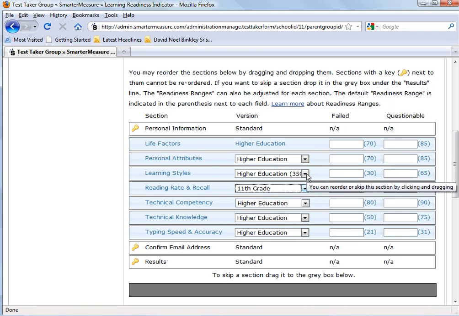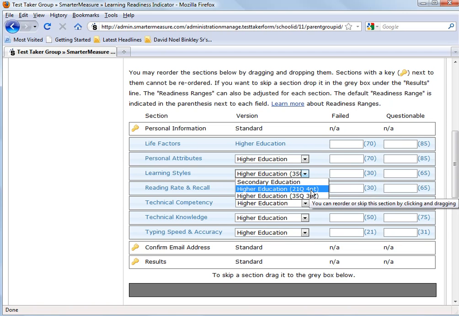The learning styles, we have two current components for the higher ed education version. One of them is a 35-point questionnaire on the 3-point scale, and one is a 21-point questionnaire on a 4-point scale. So you have the option to choose which is most appropriate.